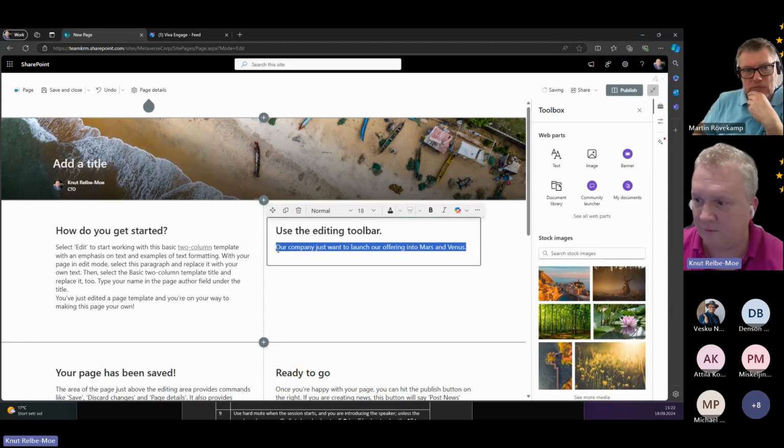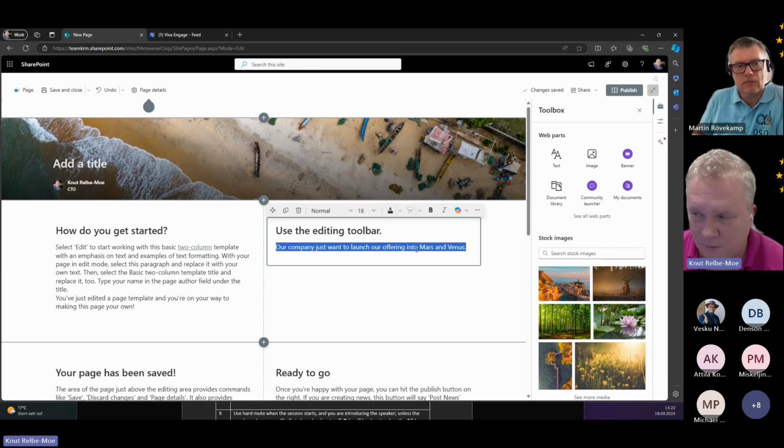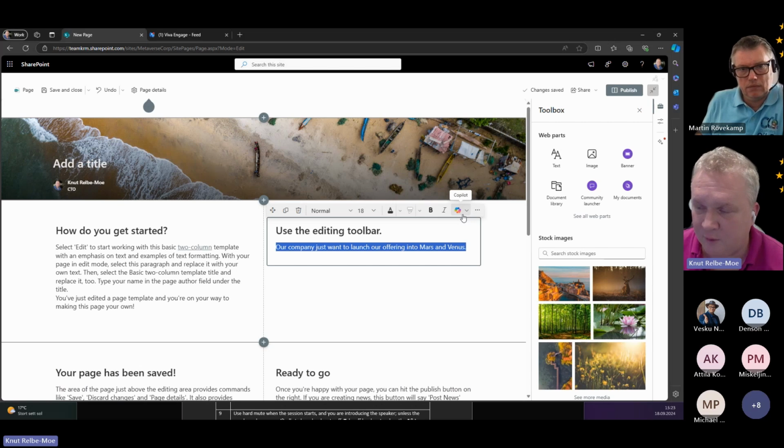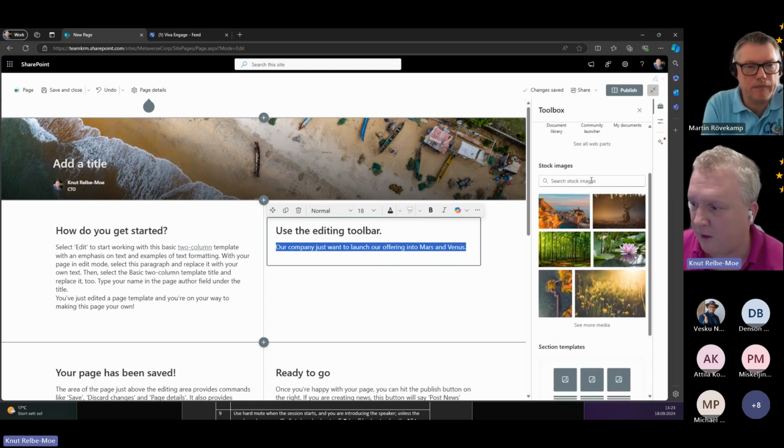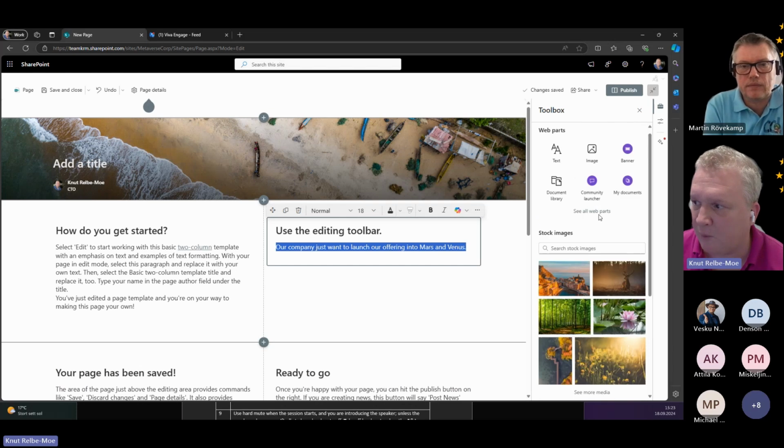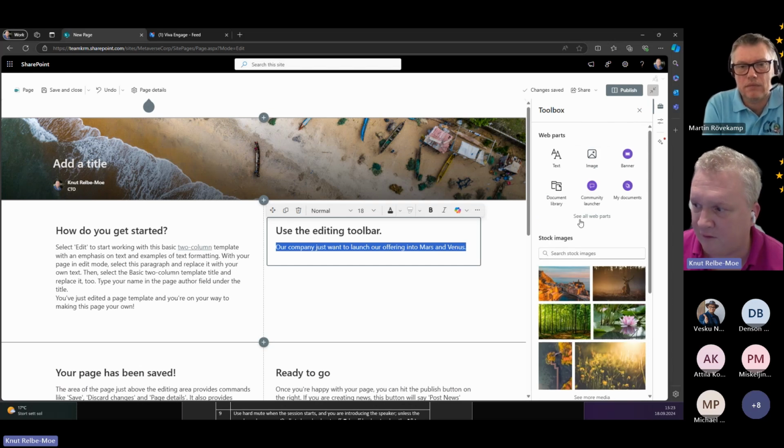That's a small text, and we can see that right now in my environment I have the Copilot experience in SharePoint. It's a little bit underwhelming at the moment, but I'm pretty sure more will come later, because right now I only have it in the text web part. It doesn't work in any other web parts at the moment. On the right side we have stock images and some web parts, all that kind of stuff, but the only web part currently supported is the text one.